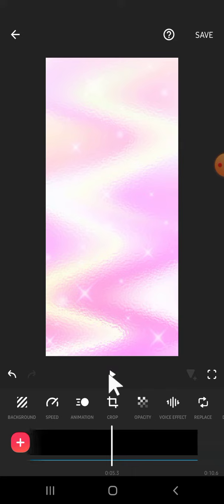Okay, and alright guys, that's how we can make audio sound distant and muffled using the InShot application.